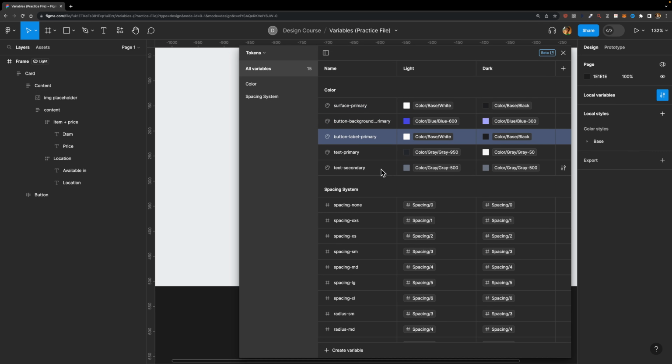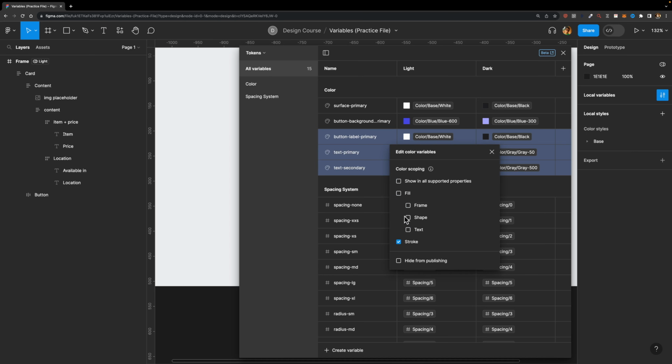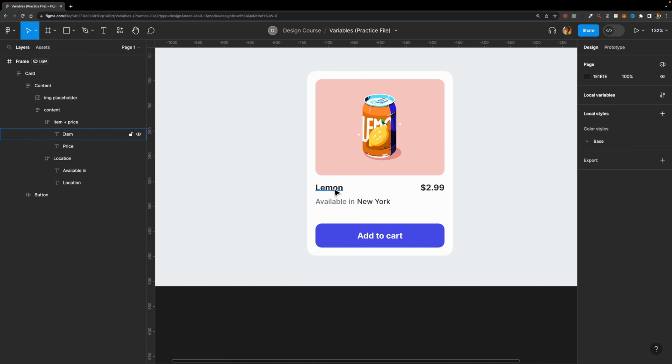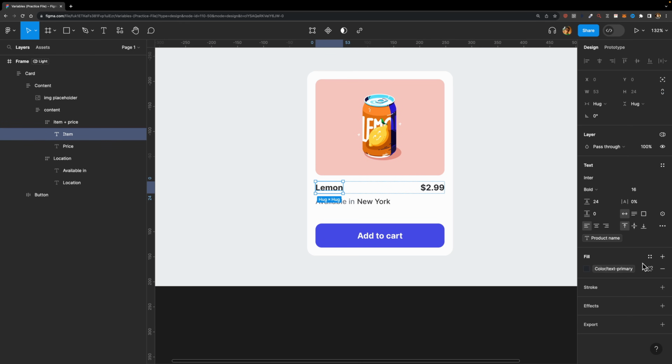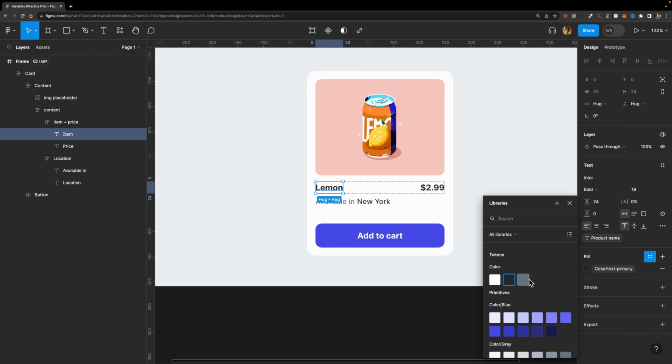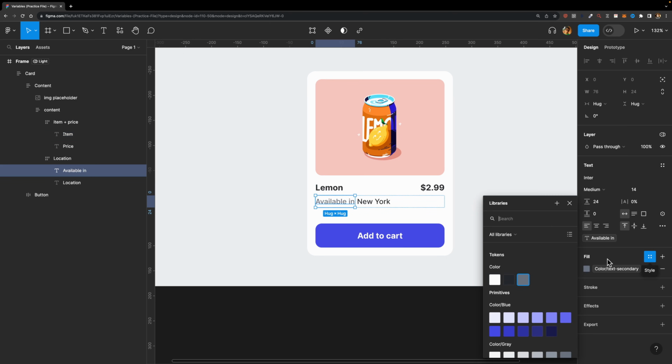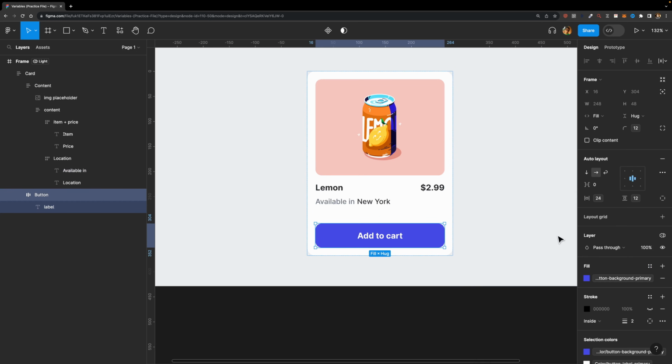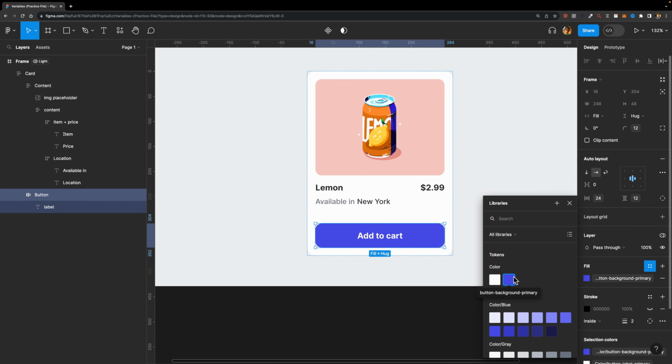Next, I'm gonna select these three because these are reserved for my text layers. So I'm just gonna right click here, edit variables. Let's uncheck all these and just check the text checkbox. Okay, now if I go ahead and select one of these text layers and I try to modify its color, as you can see, I only get these three color variables that are reserved for my text layer. The same thing applies to this text layer. Let me show it to you. There we go. And now if I select this button and I try to change its color, as you can see, I only get these two color variables, the surface primary and the button background primary.